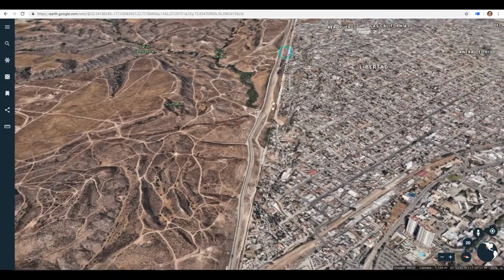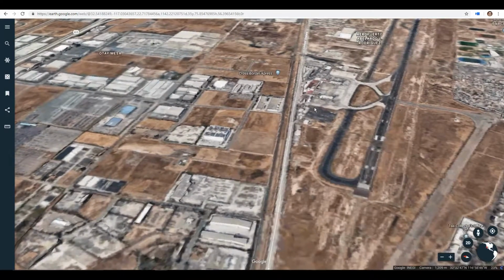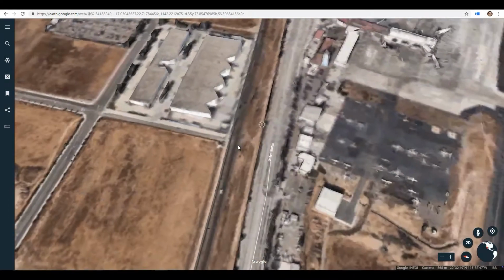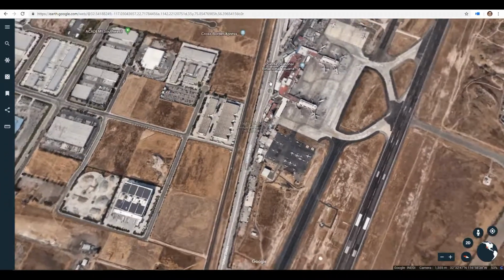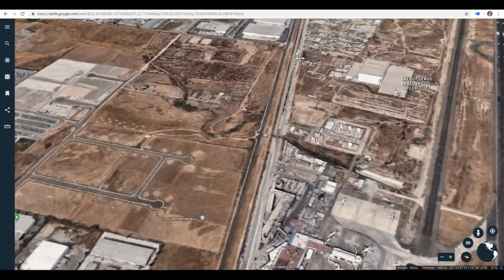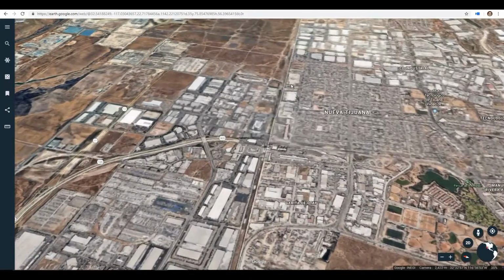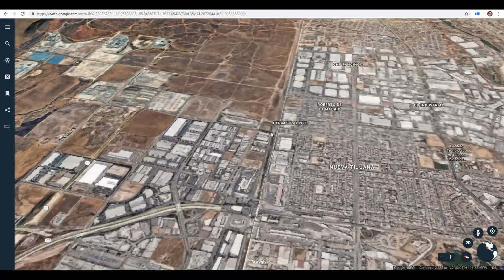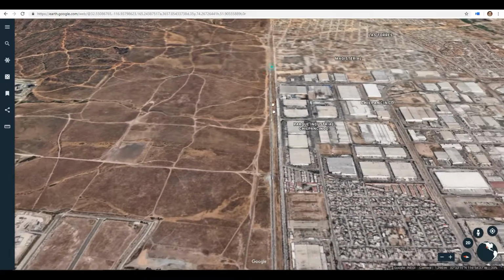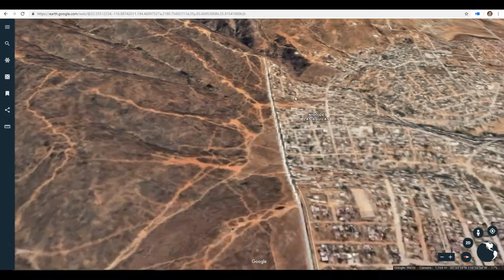It's getting a little bit more terrain here, still kind of flat. Here's an airfield over on the Mexican side. On the American side, it looks like we're just getting into some industrial parks. I'm going to zoom out so you can go fast. I'm assuming you can see through the imagery that this is what's going on here.